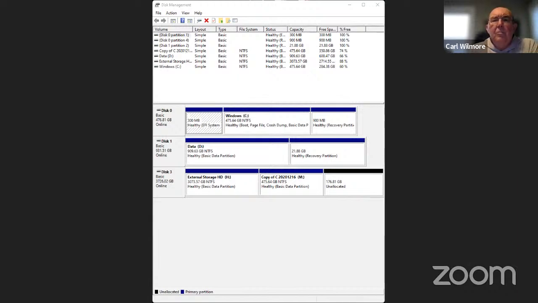For clarity purposes, we start AOMEI just to look at disk drive label information, not to do any backup. Okay, I don't want to unplug this. Not yet. Okay, start AOMEI Partition Assistant 8.1.